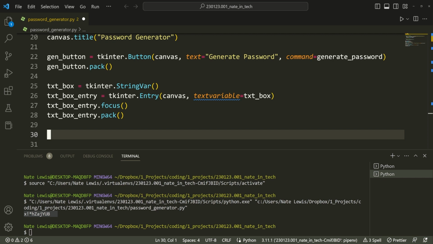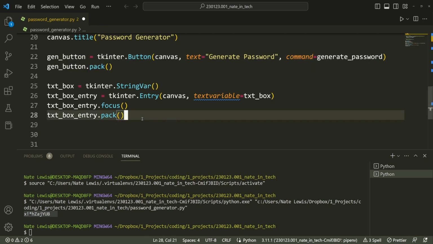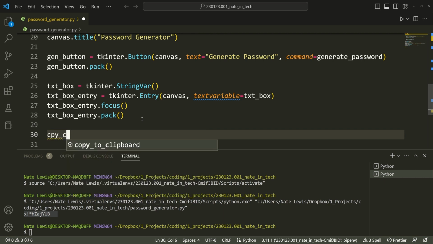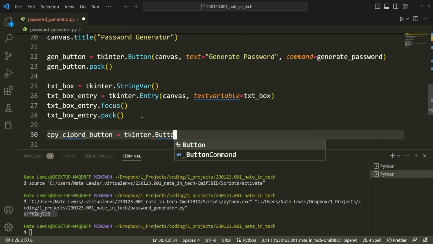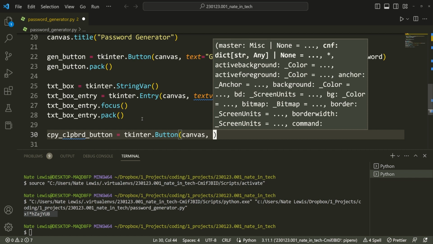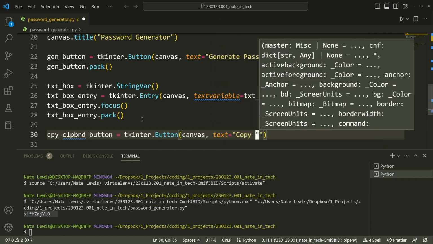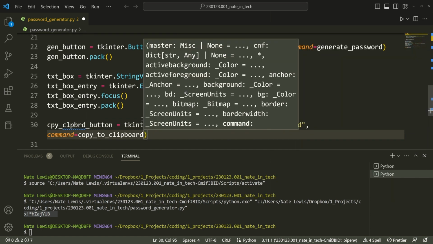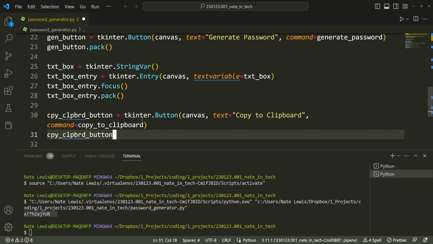All right, last thing is our copy to clipboard button. It's like the same thing we did up here, so we're just gonna recreate that. We're gonna do CPY for short because we already used the words copy to clipboard for our function. So I'm just doing a short method, cpy_button equals tkinter.Button, and then same arguments that we're passing again. So canvas, our text, just copy to clipboard, and then our command is the copy to clipboard function. And then we pack it.